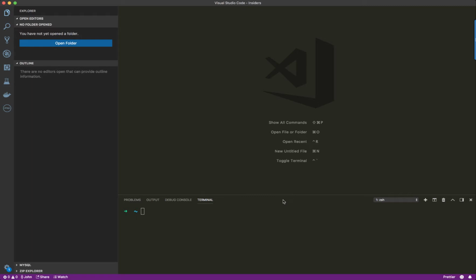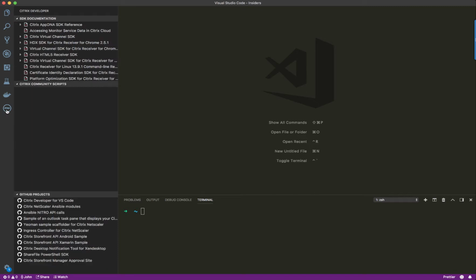We can show you how it looks and how you can package up the scripts and get them installed in the Visual Studio. So as you can see here, I have Visual Studio Code opened. I already have the extension installed. You can install it from the marketplace. It's free. And once you do, you'll see the Citrix activity bar here. When you click on that, you see we have our SDK docs and our GitHub projects.